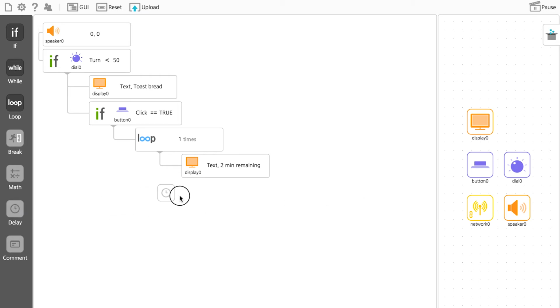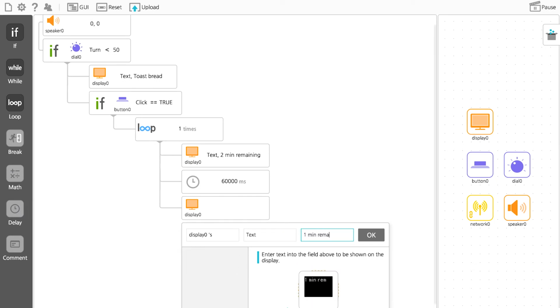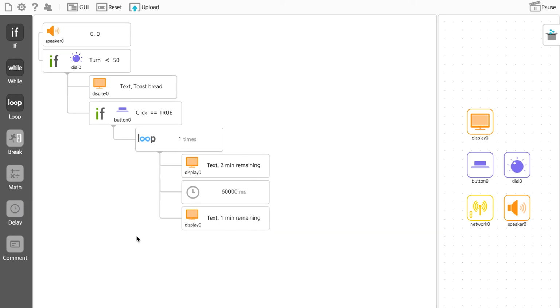Then, connect a delay code and set 60,000 milliseconds, meaning the text will be maintained for 1 minute. Set in the same way. Let's have the display say 1 minute left in a minute and display text for 30 seconds. Again, the 30-second text will display in 30 seconds. When time is up, we shall display the text Done. This code is a 2-minute timer code.